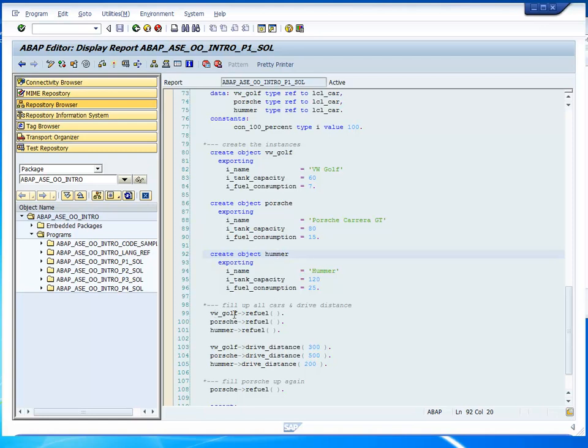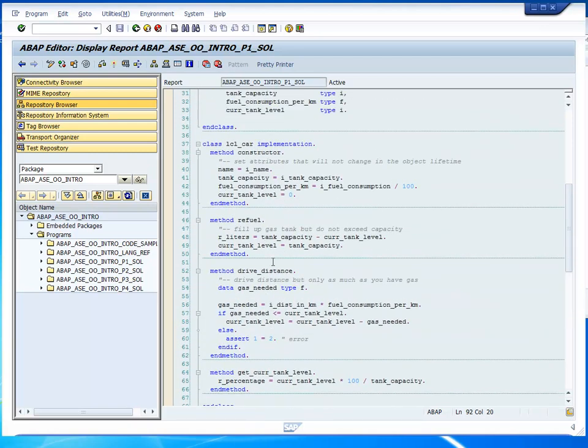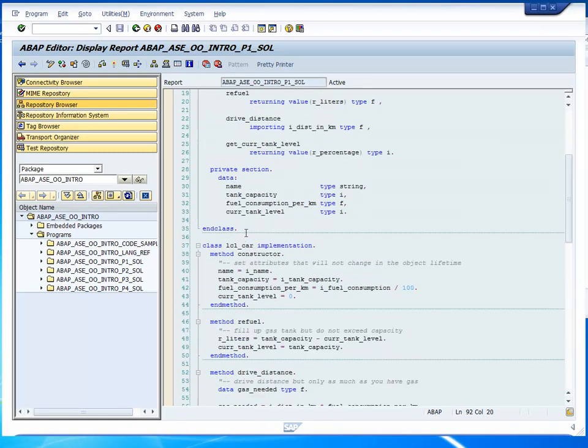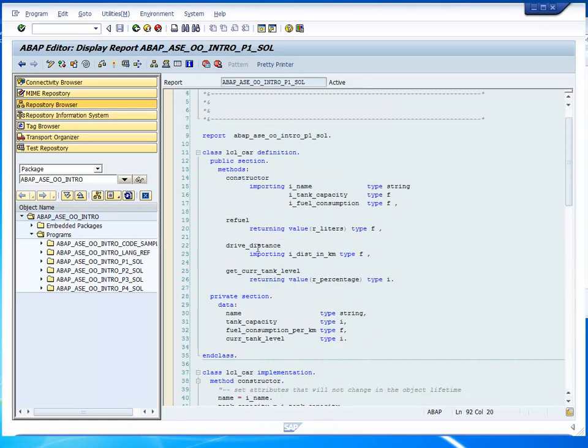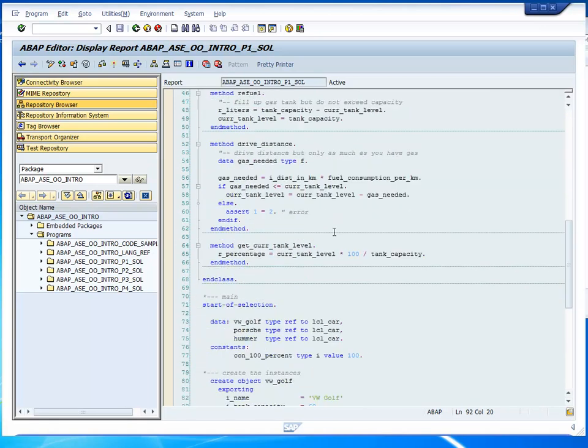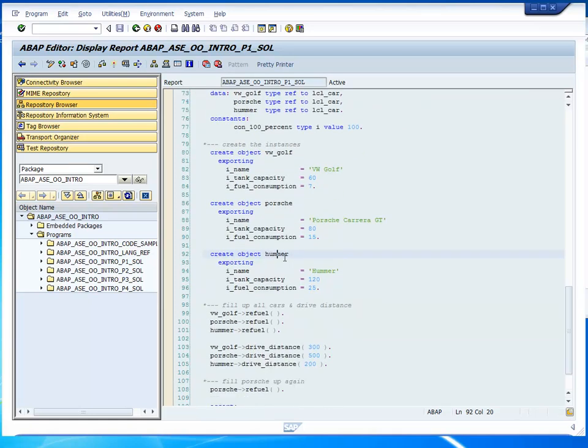So we call now the refuel method on the VW Golf. And what will it do? Well, we know that the tank capacity here is 60, so it will get 60 liters of gas. And now the refuel method does return, let's look at the definition here. Refuel returns a value. It would return the value of liters of, how much did we actually put into the car, but in this case we don't care, so we discard the value.